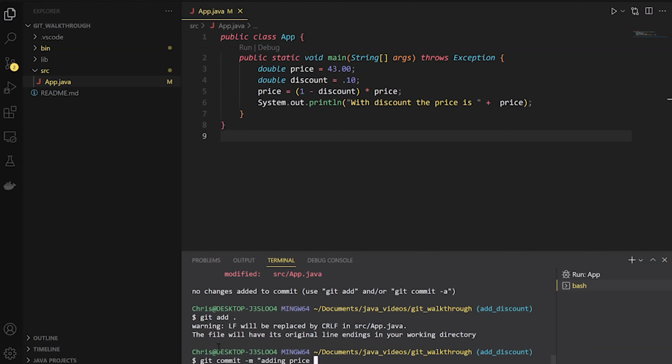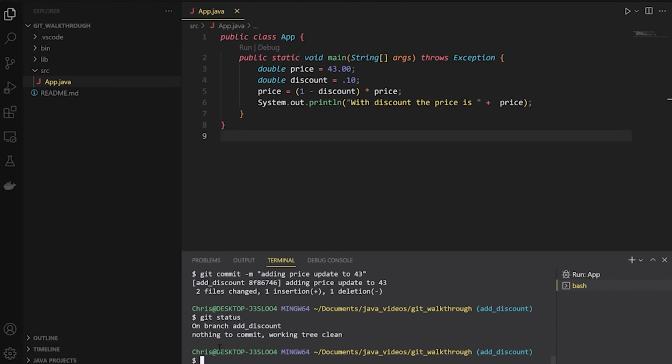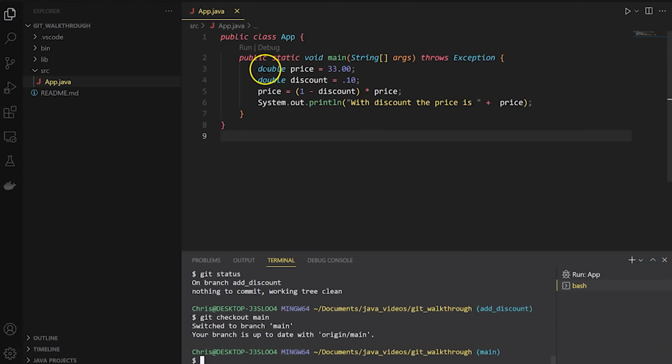adding price update to 43, and git status. So this branch is now clean. But then if I switch back to my main branch, that change is not reflected in my App.java. It's only reflected within my add discount branch. This is really helpful for experimenting without touching your original code. You can have several different versions of the same project in different branches. And so that's a little bit about branches and experimentation.